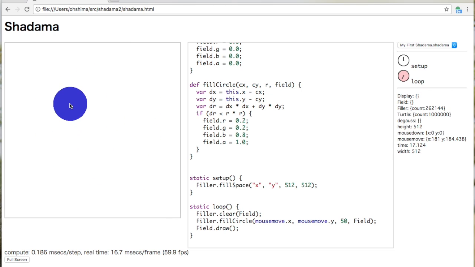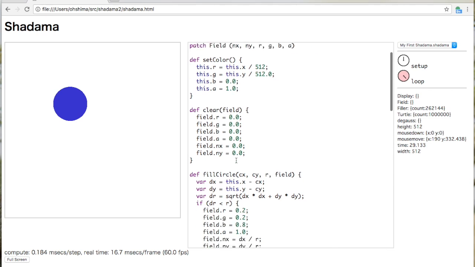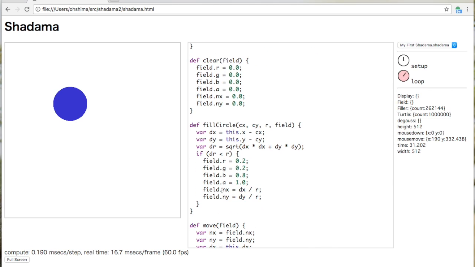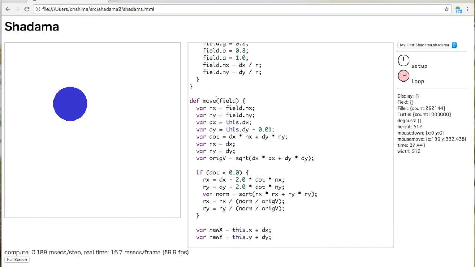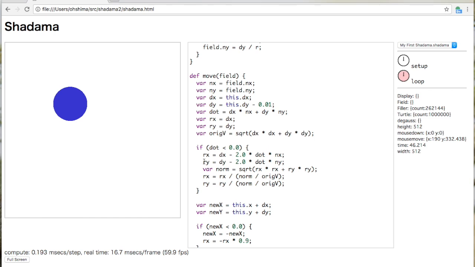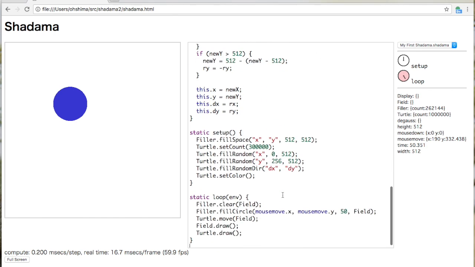Now let's tie it all together. This code has methods we used previously, such as setColor. FillCircle is slightly modified so that it sets normal vectors for the circle in the patch. In the move method, each turtle checks the normal in the patch cell where the turtle is located and computes a new direction from the dot product with the normal. When we run this, particles bounce off the circle and make a beautiful pattern.